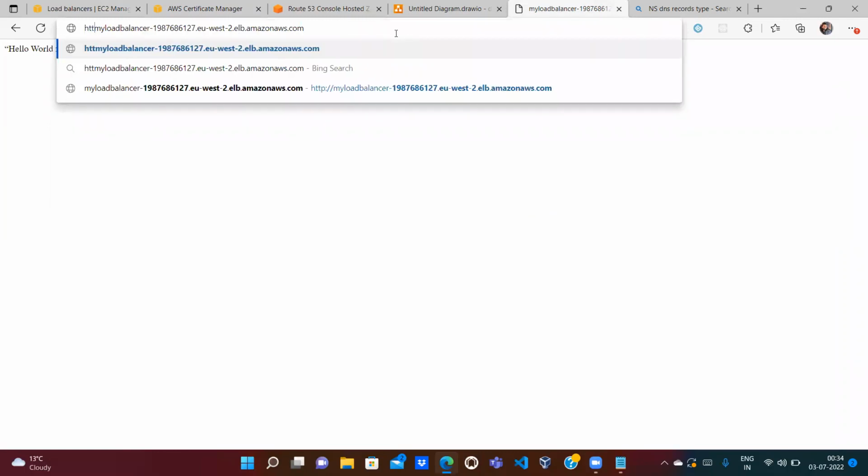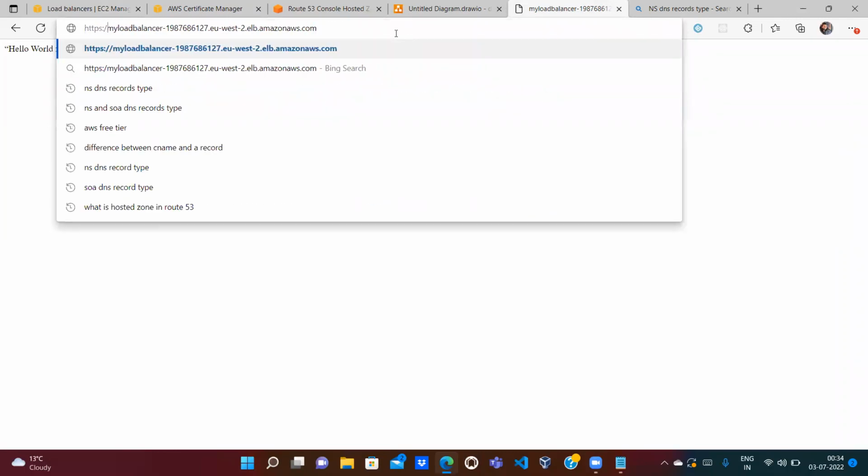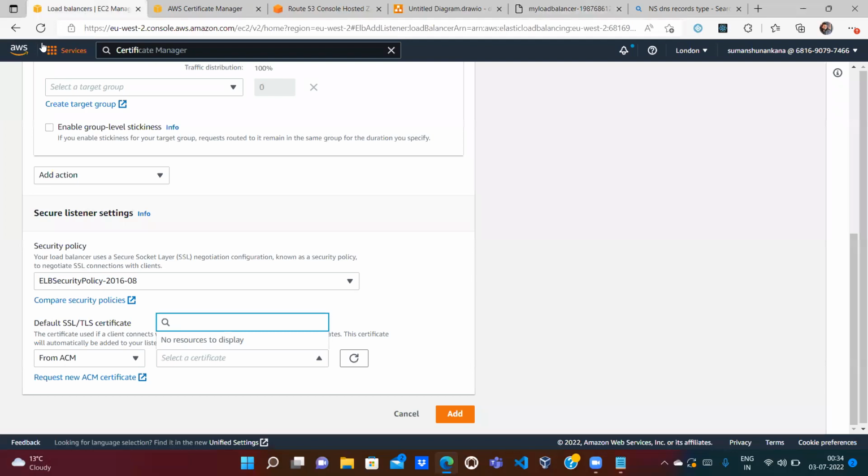As soon as you click on the HTTPS, you will be able to see the website using the load balancer only. Right now I am telling you the load balancer. If you go to the load balancer and browse with HTTPS, you will be able to see the lock icon, like this lock icon, using HTTPS, right?